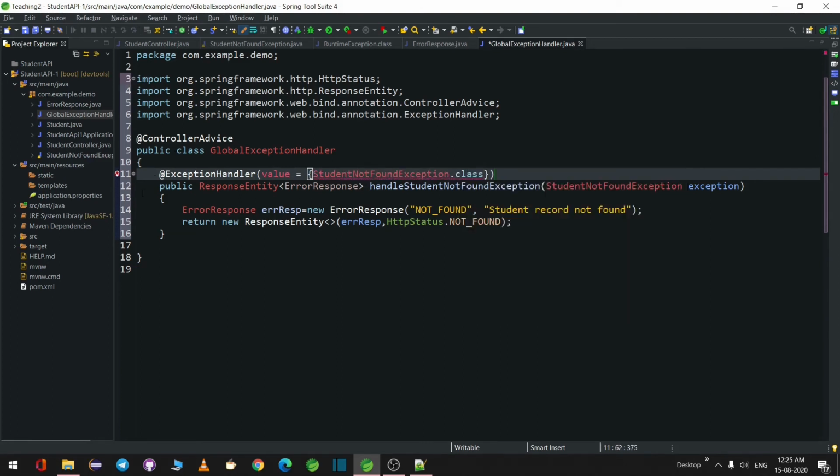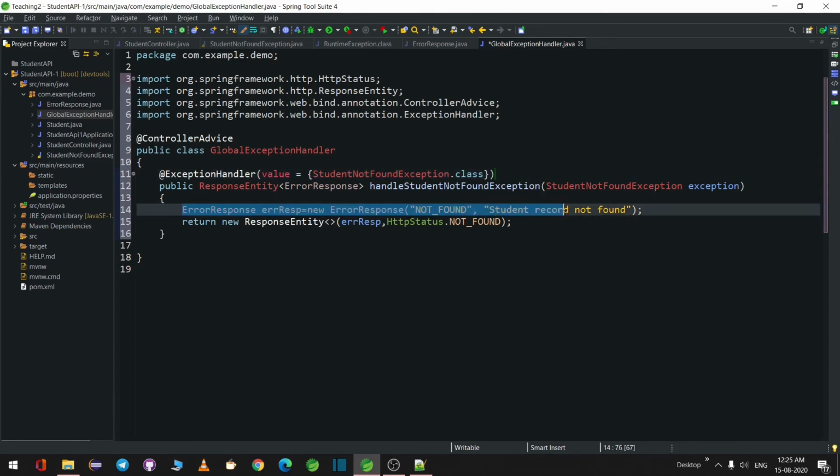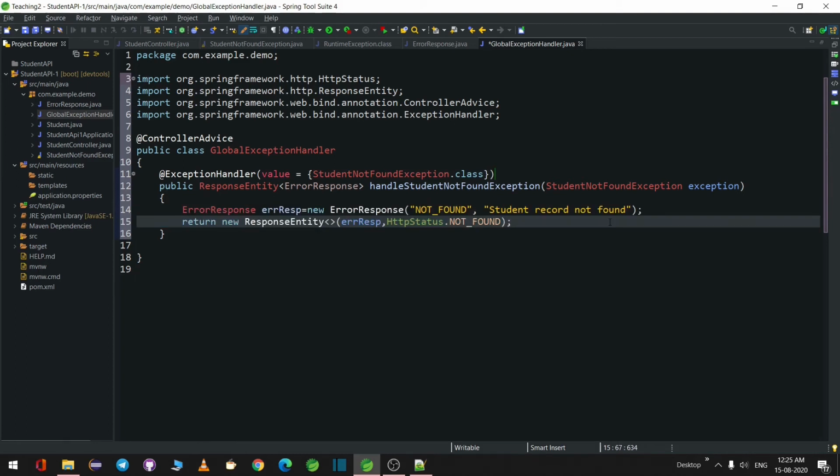So basically what it does is, if I throw student not found exception from anywhere in the application, it will come here and it will return the response like this. Let us see how it works. Okay, this is a global exception handler.